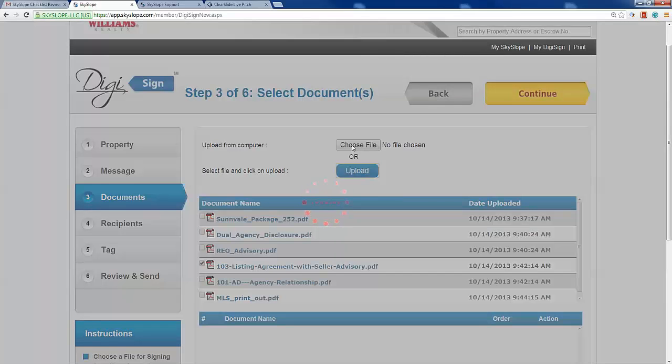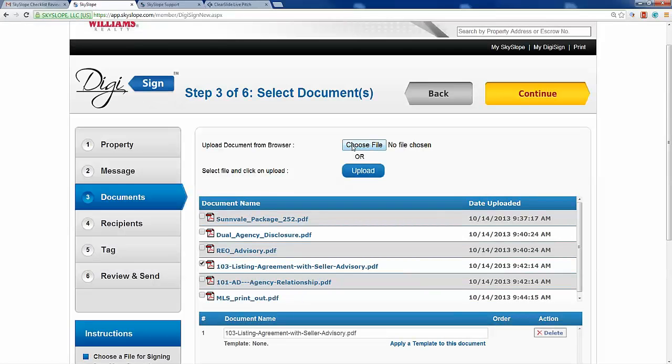This choose file button will take you right to your desktop hard drive. So if you filled out a bunch of forms and you want to get a client to sign them, you would just save it to your computer and then click choose file and upload those documents. Continue.